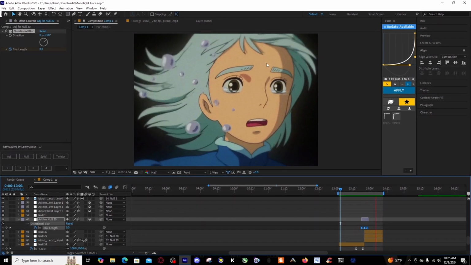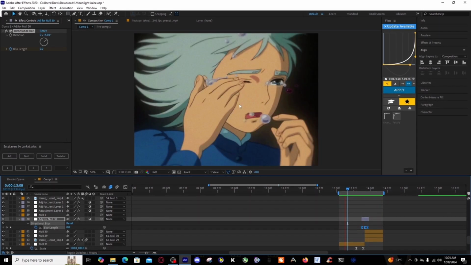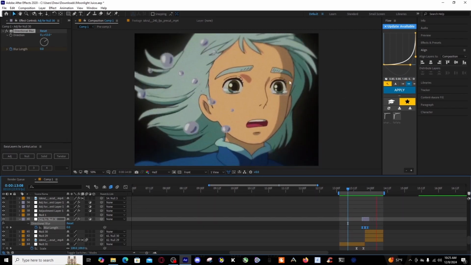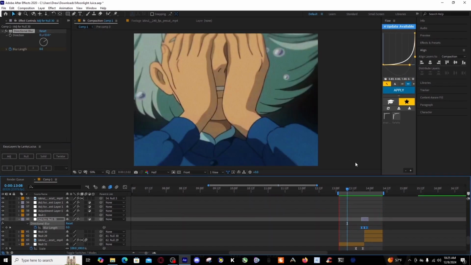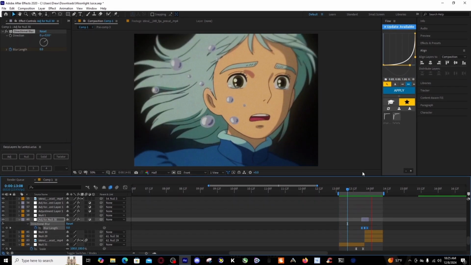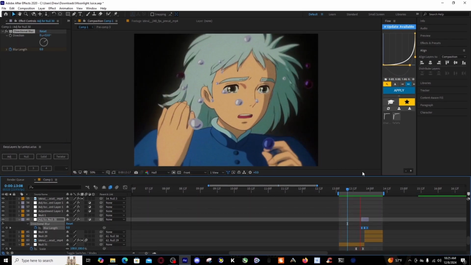So yeah, that's pretty much how you have smooth edits in motion. But yeah, that's pretty much all I did for the full edit. And yeah, just add your effects and it should be good.